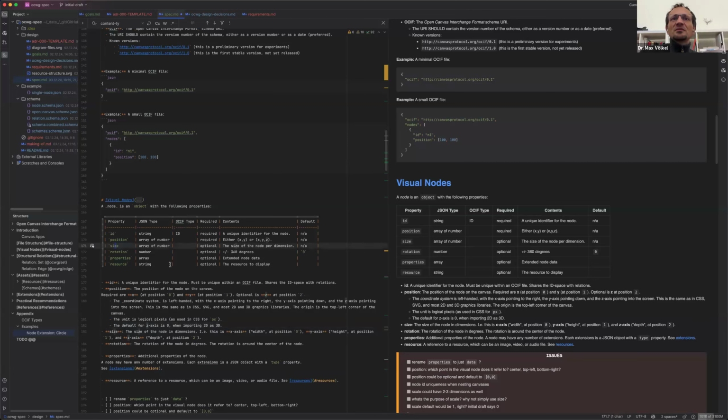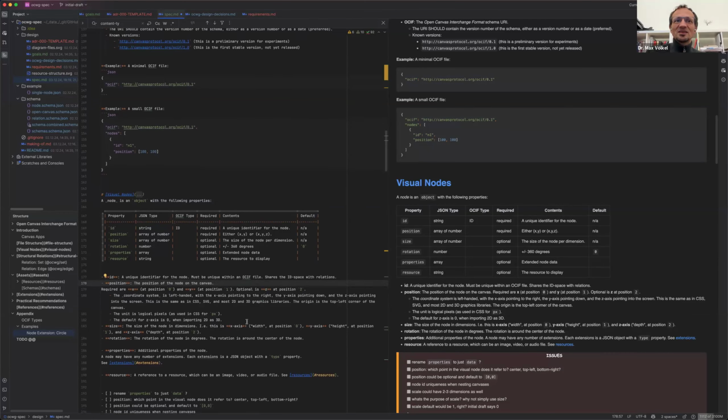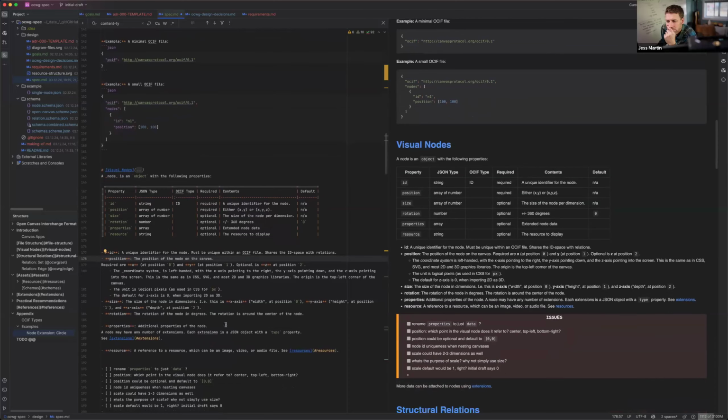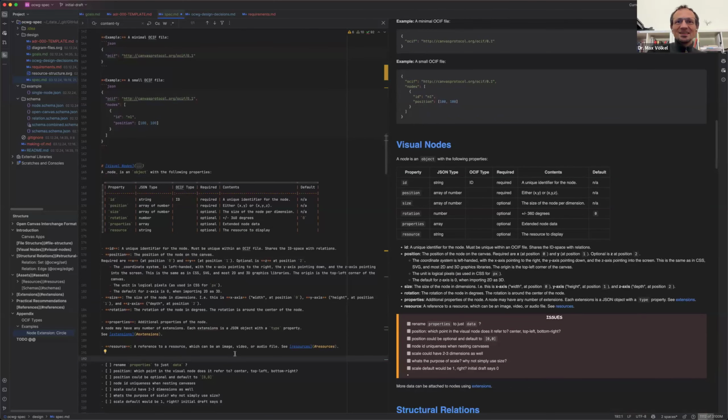Then we have size. A position. I already have some questions about position. So it's the position of the node on the canvas, but which part of the node is actually positioned? Is it the center? Is it the bottom left? What is positioned? Most UI tools use the top left corner, actually.